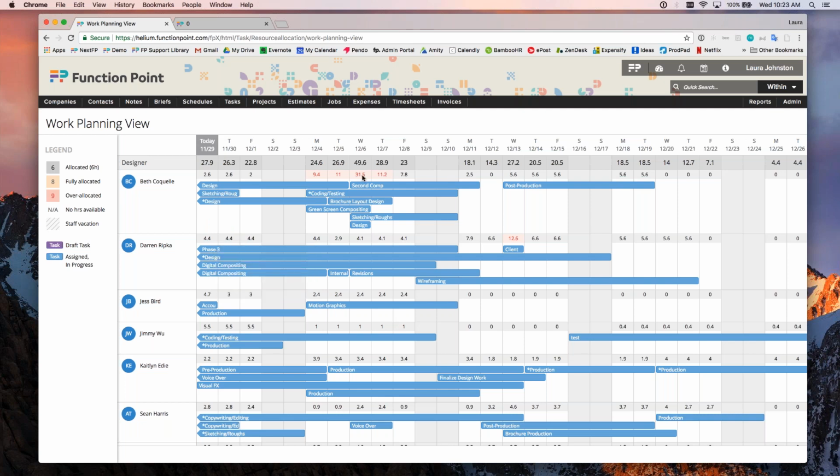So for example, we can see that next Wednesday, Beth is allocated for 31 hours, which is definitely much over what we call her fully allocated hours at 8 hours a day. So that might be taking a look at these tasks and moving some of those over to our designers who don't have as many hours allocated throughout that time.